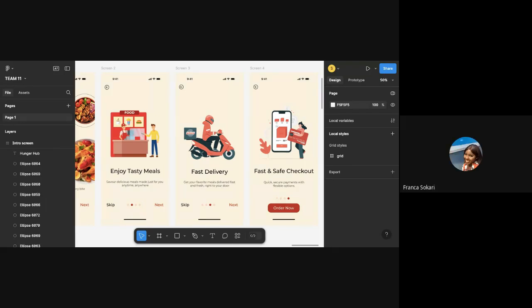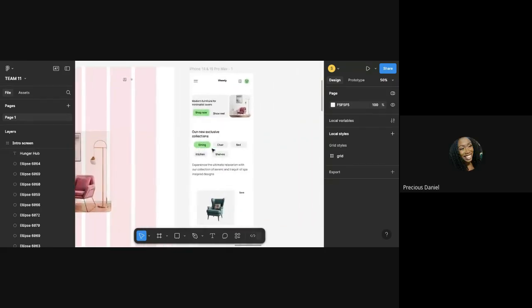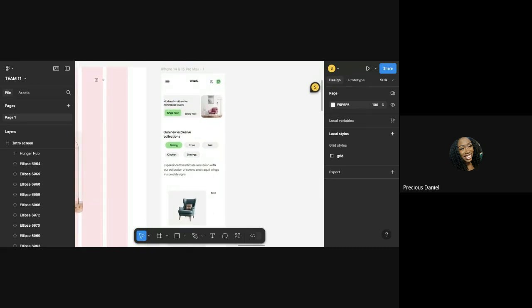So the second person is going to take the recreation of the landing page. Okay, right, let's go. Good evening, everyone. My name is Precious Daniel. I'll be presenting the recreation of the mobile frame design. I believe everyone can hear me. Please, Franca, share your screen. She's already sharing her screen.